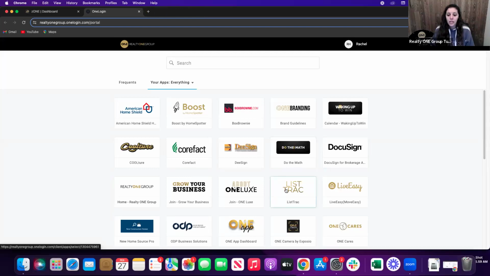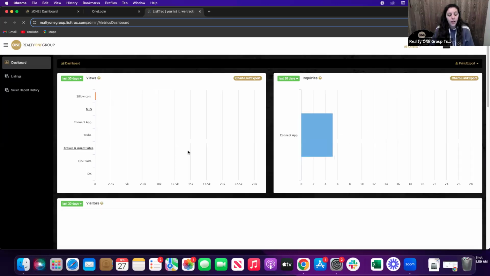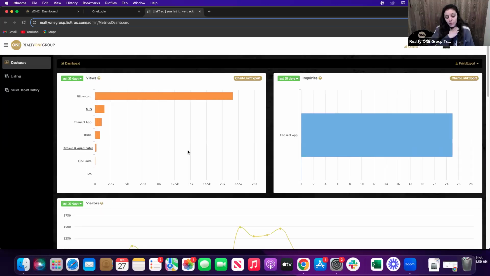Next is going to be List Track. All right, List Track is going to be an online dashboard for monitoring listings so you can strengthen your client relationships with some real-time data. And it's just going to give you a complete picture of your online marketing efforts.